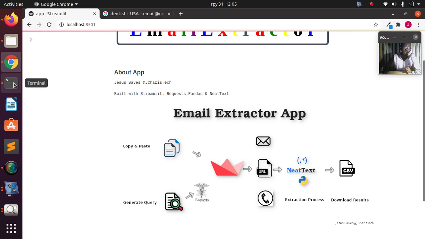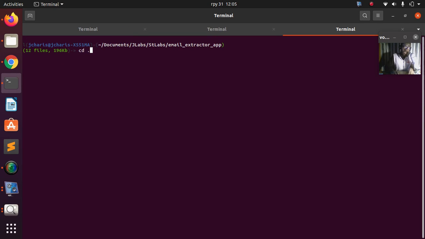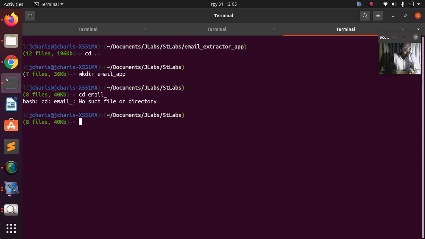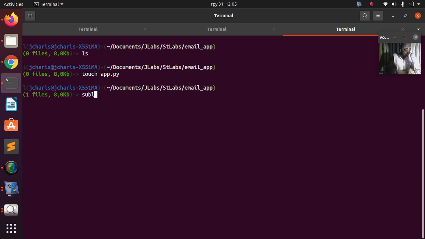So I'll go back to my terminal. This is the old app, so let's stop this old app, get out of this place, and create a folder. I'm going to call this email app. Inside my email app, there's nothing here, so I'm going to create a file, app.py. Then I'm going to open this particular place using Sublime. You can also use VS Code if you want.